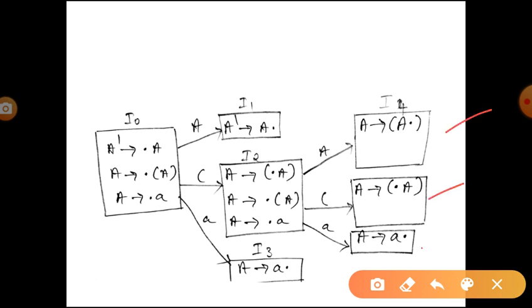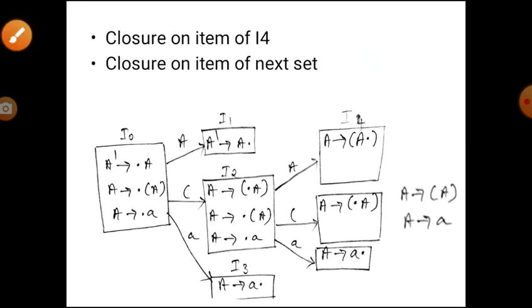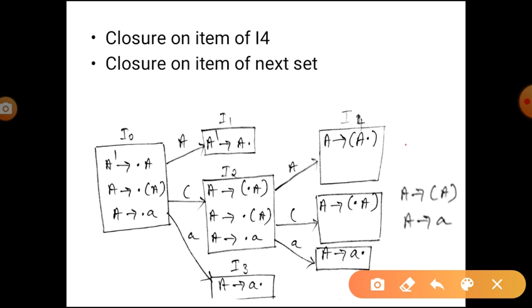Once we have the result of goto, check whether you can have a few more items. To find more items in each of these sets, you have to apply closure. What is closure? After the dot, do you have a non-terminal? Right now in this I4 we don't have a non-terminal after the dot, so you can't apply closure for I4. So no more items in this set I4.